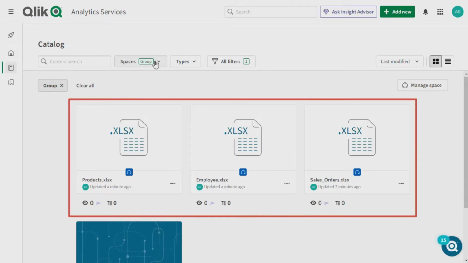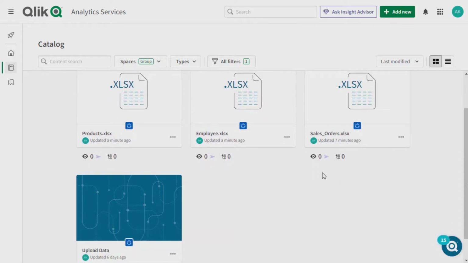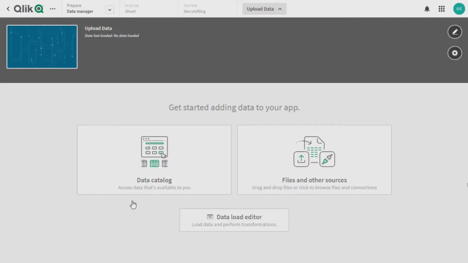Notice we now see 3 data files available to this space. Let's launch the Upload Data app to add our data. Data can be added to newly created apps, as in this case, or apps that have already had data configured and charts built. Since this is a newly created app without any data added, we see the overview with options to use the Data Load Editor, which is an option intended for data architects who are comfortable working directly with Qlik's data load scripting syntax.